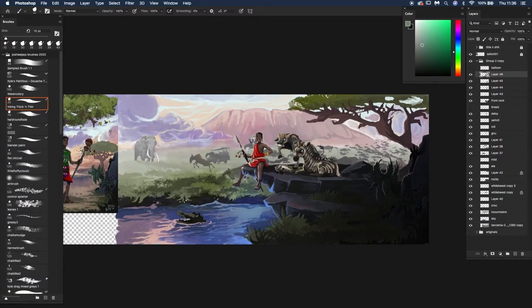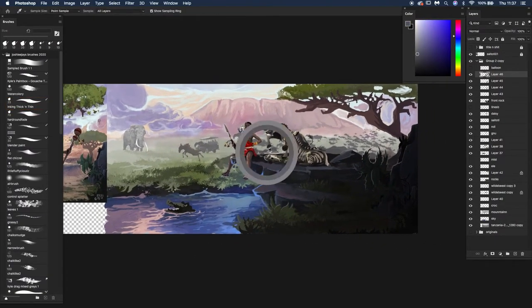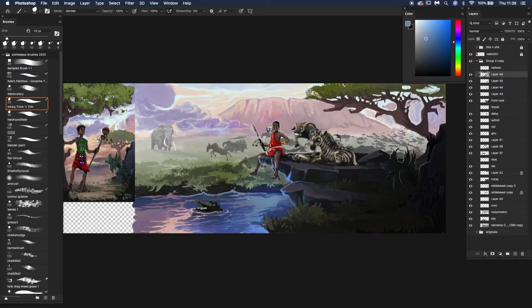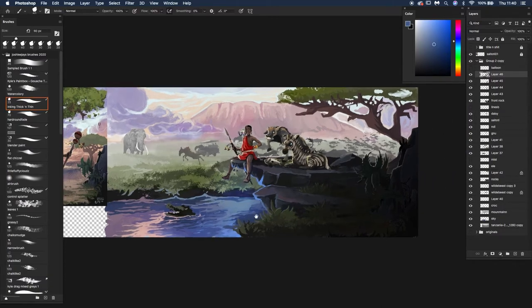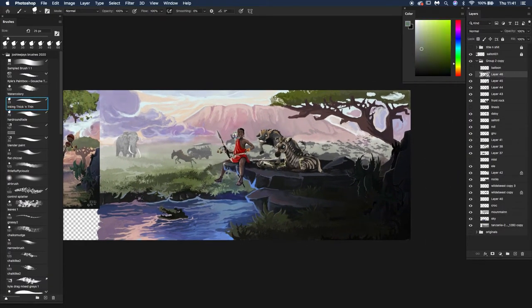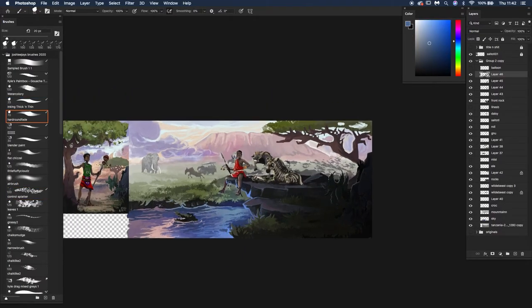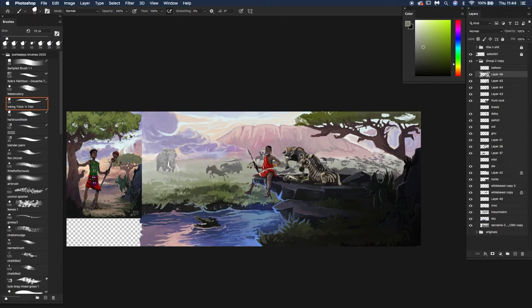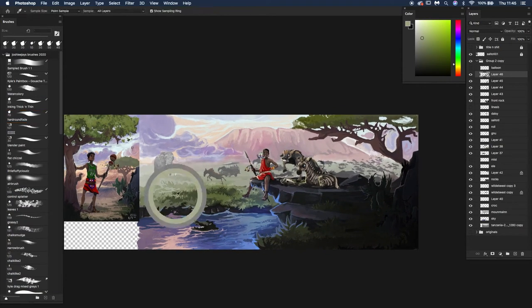So yeah, you can see I'm literally just refining the areas that need touching up now. I might have overcooked it a little bit, but I just wanted to add loads of color in the water, and you can see it kind of reflects the sky color. So what we have in the background is just the migration of the wildebeest.